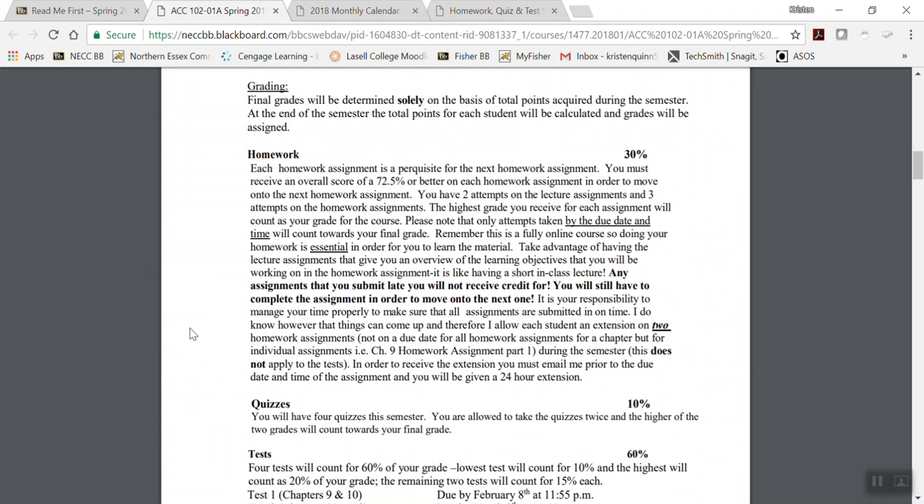In terms of grading, those lecture assignments and homework assignments that you complete in Cengage Now are going to count for 30% of your grade. And it is 100% up to you if you're going to have that 30% of your grade be an A or be an F by the end of the semester.